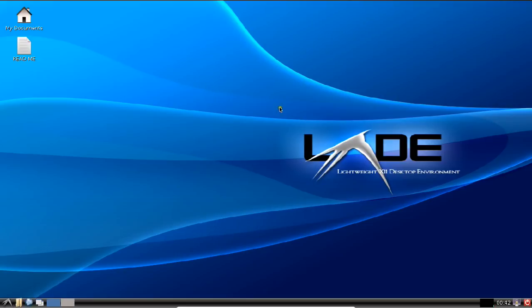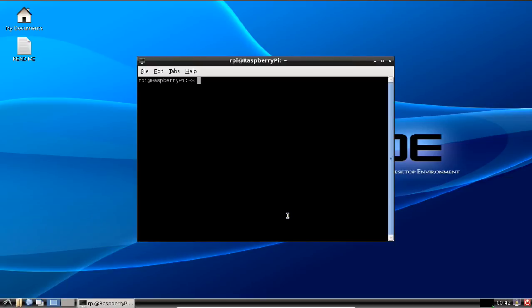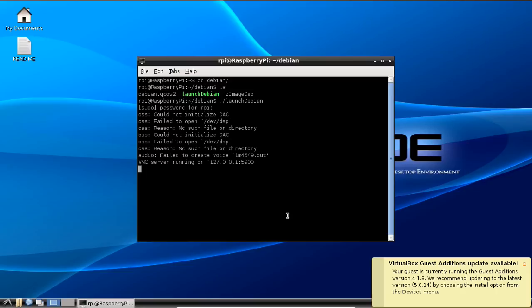Now you have to go to accessories and click on LX Terminal. Over here, type cd debian, and now you can find there is a launch script, ./launch-debian. You will be asked for the password for RPI. Again, I type password, the same password which is used when you log in.